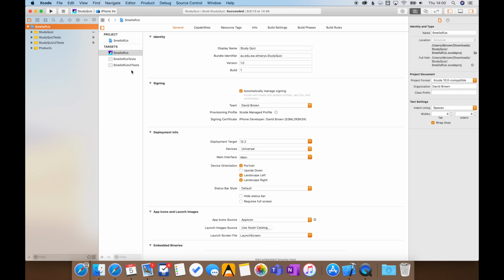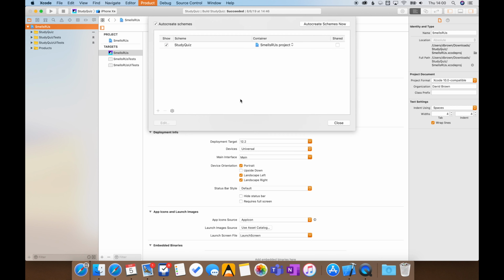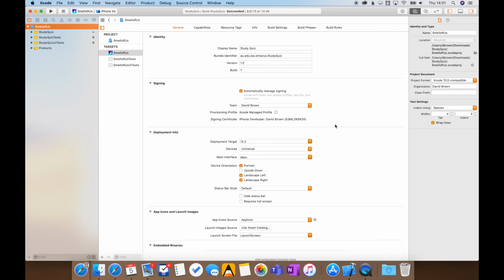So to do that, we go up to the product drop-down menu and then down to schema. And we choose manage schema, which is down the bottom there. Okay, now what we have to do is change the schema name to match. So where it says study quiz at the moment, we need to change that to Smells Are Us. And then we hit the close button, which returns us to our project.